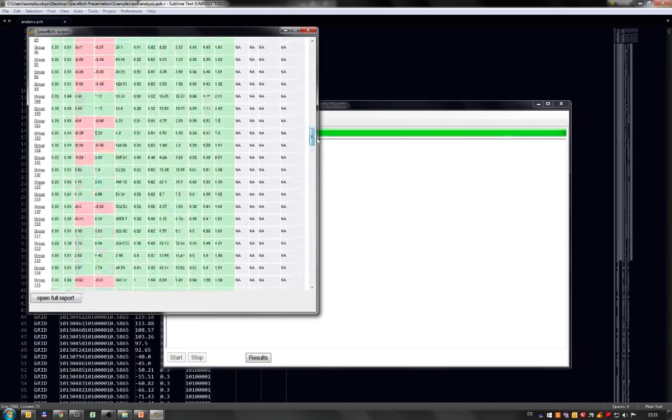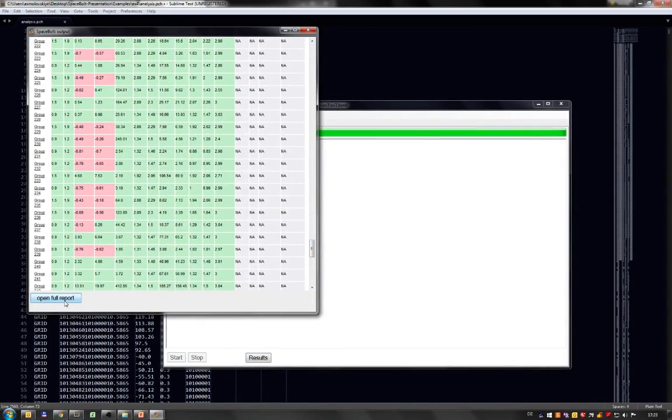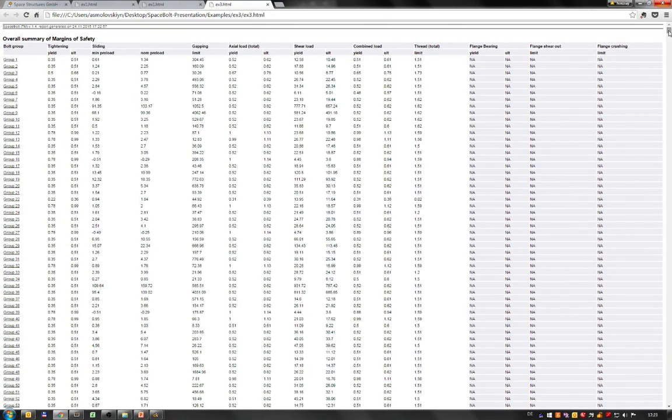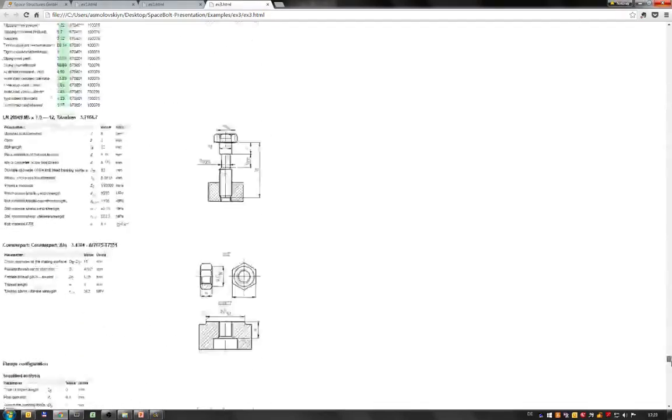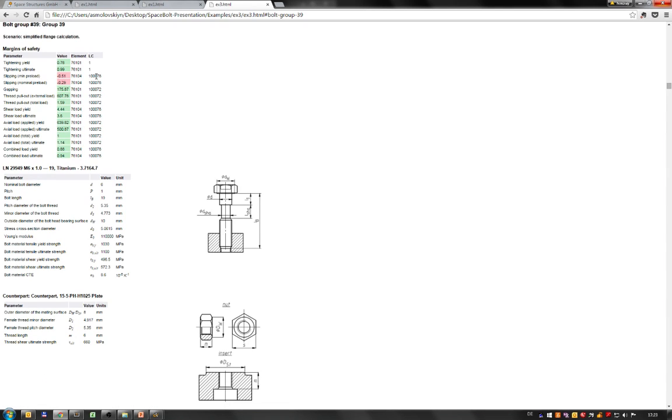We see quite some negative margins here, but the input data was pretty much made up in terms of friction coefficients. We go to the detailed analysis here, and we have all of the information. For example, we want to see why for this bolt group we have a negative margin for sliding. Okay, we have two load cases which are quite severe, and the sliding is reported for this particular bolt. So we would have to look at what is really happening under this load case for this particular bolt.